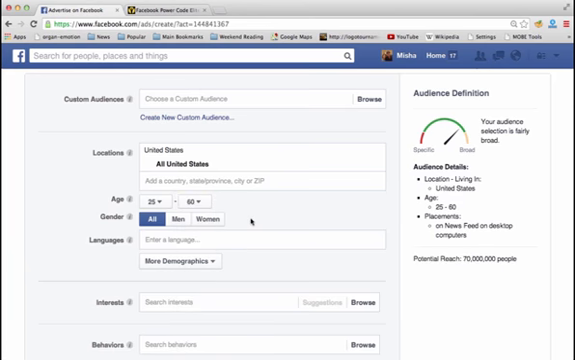Again, the more you test, the more you track everything, the more you look at your reports and really get a sense for who's buying, who's opting in, etc., based on actual physical data that you get through posting ads on Facebook, the better. This is what I do, and this is what works for me. So gender, I just put all.